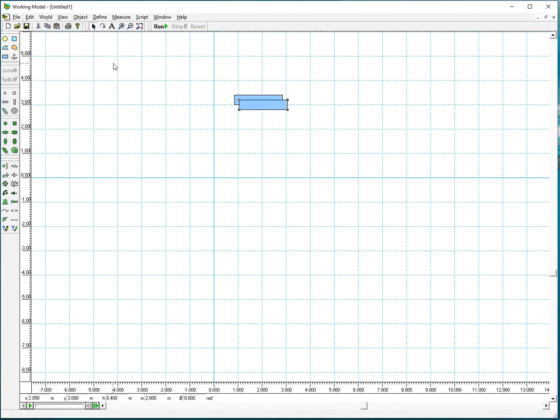I could paste it, and I could make it longer. So this will, let's say, be 5, or I can create a new body. So I have 3 bodies. The fourth one, or rather the first one, is the ground.